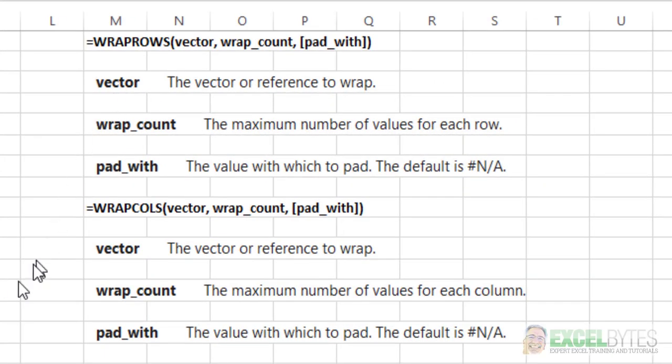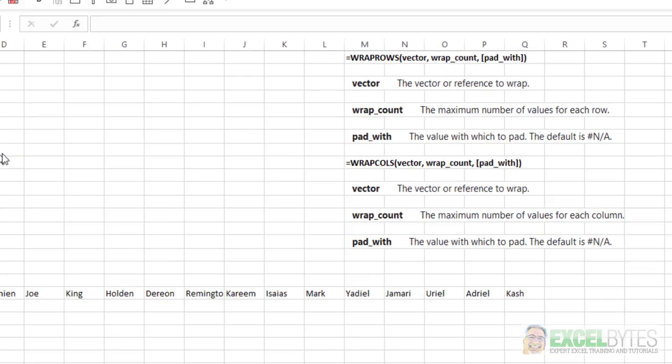So here are the two functions, and as you can see, they're structured very similarly, WRAPROWS and WRAPCOLS. They both require a vector, the wrap count, and then the pad width. The vector is the data that you want to wrap. The wrap count is the maximum number of values in each row or column. And then pad width is the value with which you want to pad. Normally it'll default to NA, but you can choose if you want to put a space or any other text in that area. So let's see a couple examples here.